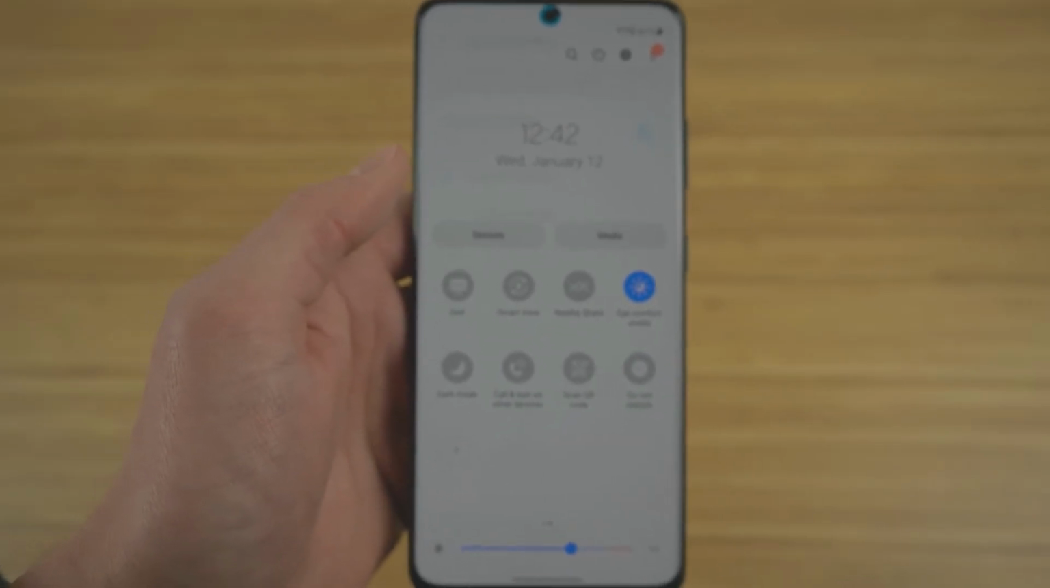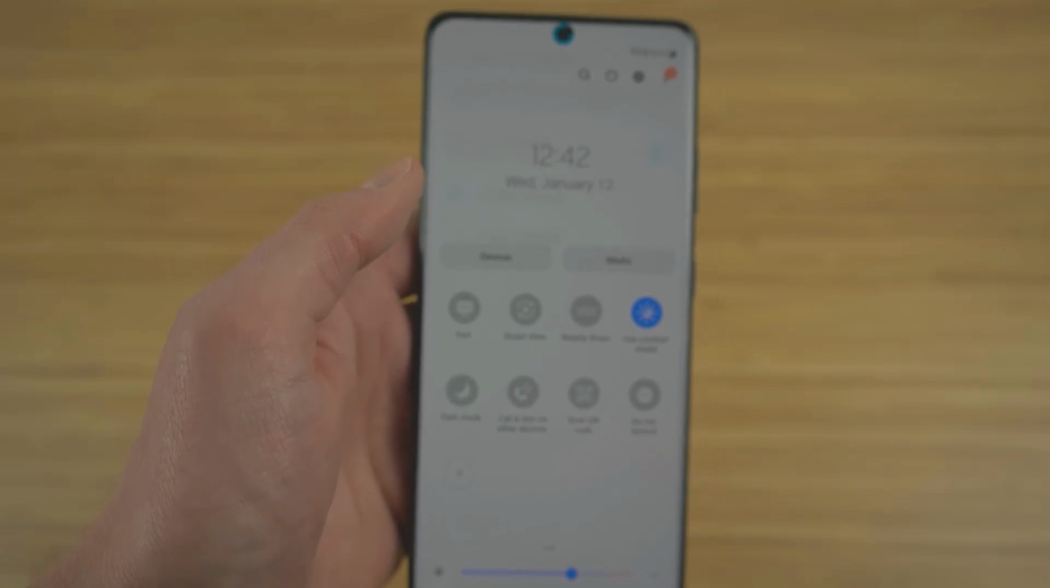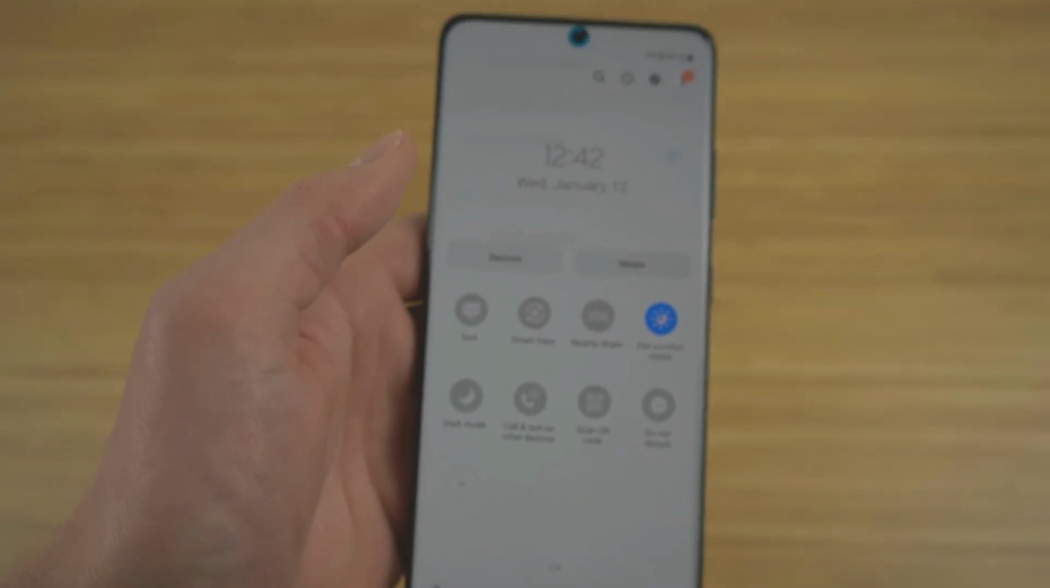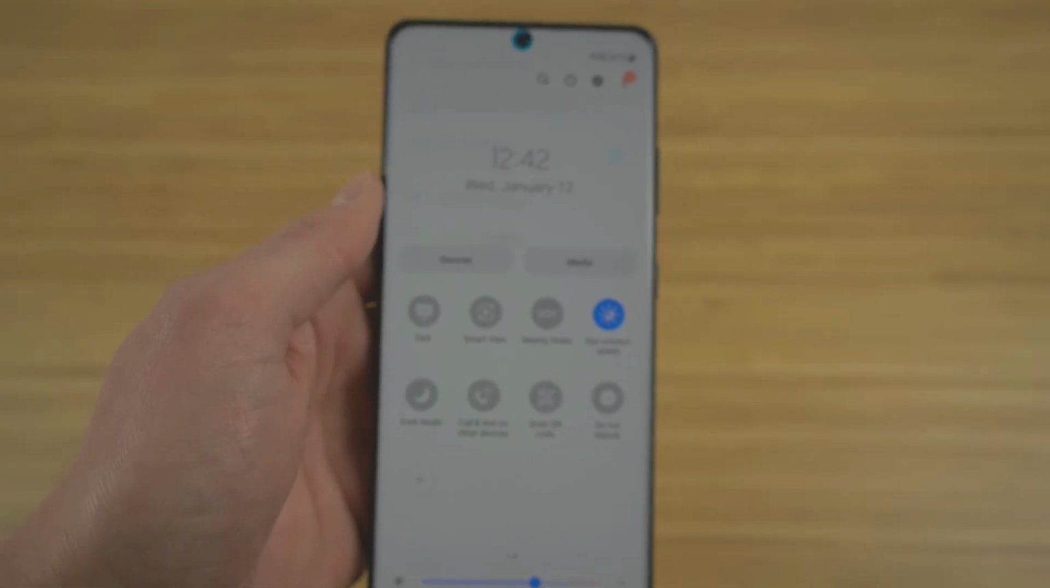Not even cool, it's also very helpful and useful to protect your eyes when you're going to bed. We all like to go on our phones before we go to bed. It is a habit of mine, so I definitely recommend turning this on.